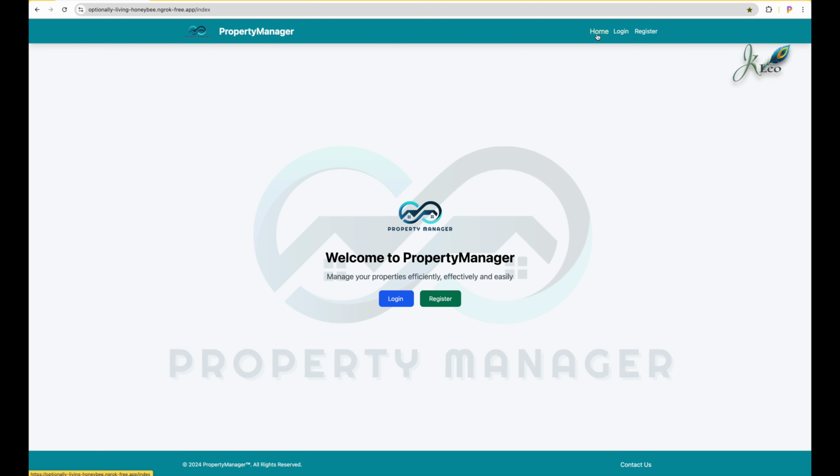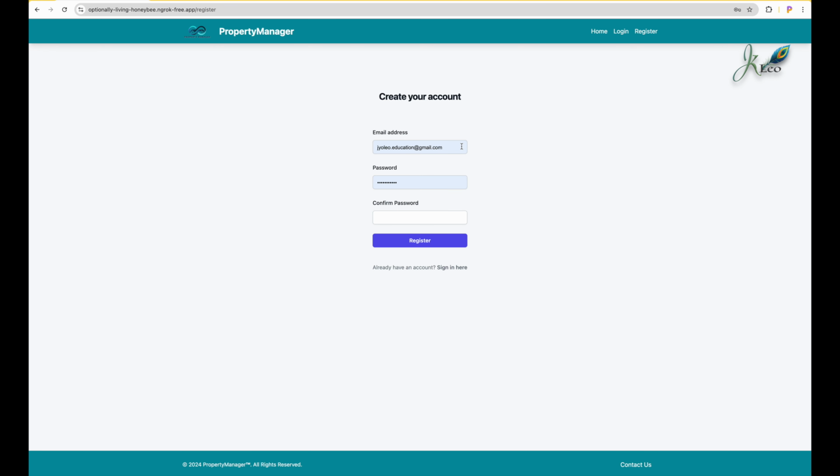So on the top you have three options: home, login and register. If you are a new user, use register, and to register, enter your email address and password and click on register.